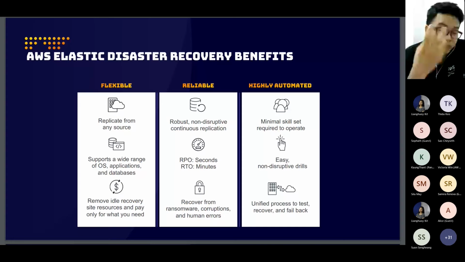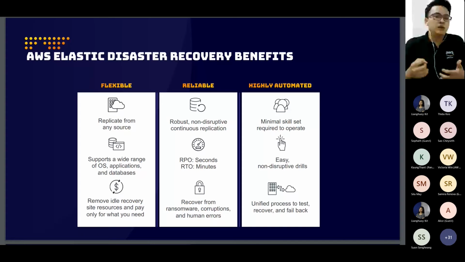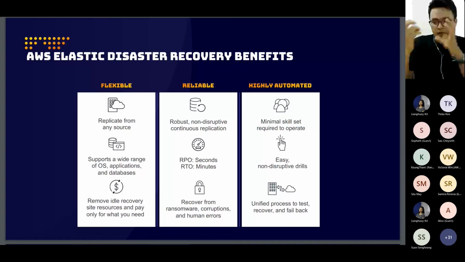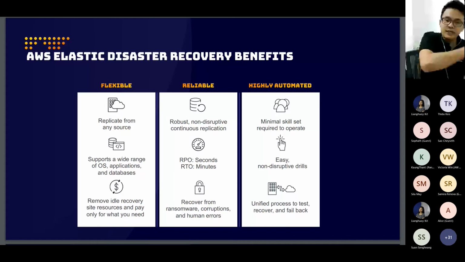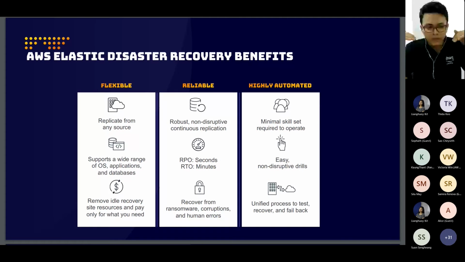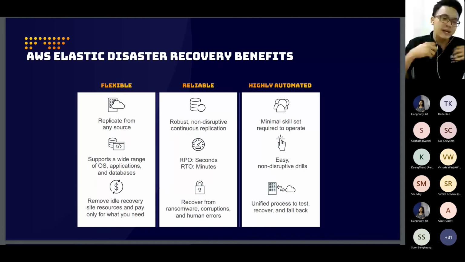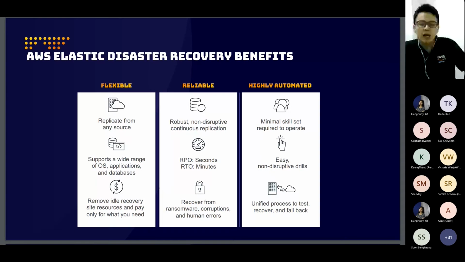But it also depends on the network bandwidth, because when EDR replicates our data from the DC to the cloud, it depends on the network. If the network is really slow, it cannot replicate the data immediately, and the RPO can be larger. If we can support higher bandwidth for replicating data from on-premise to the cloud, AWS EDR's RPO is already around a second.